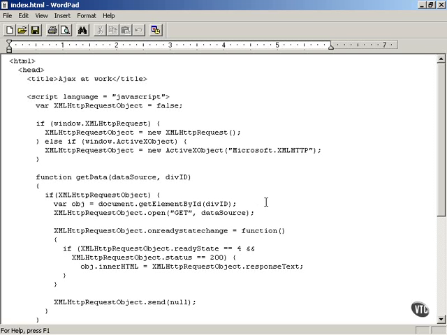Let's discuss the system requirements you're going to need to satisfy in order to create an Ajax application and develop it. First, you're going to need a text editor of some kind, such as Windows WordPad, as you see before you here.